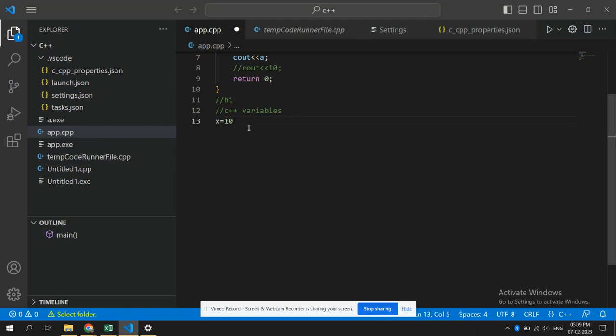So the next concept is C++ variables. What are C++ variables and why do we need them in a C++ program? Variables are nothing but a name given to a data. It just stores the value of raw data. In this example, I'm taking x equals 10.